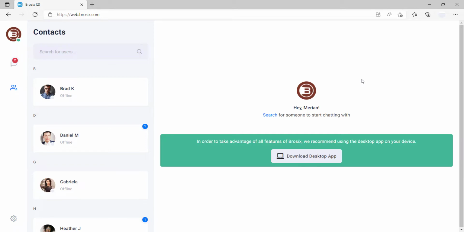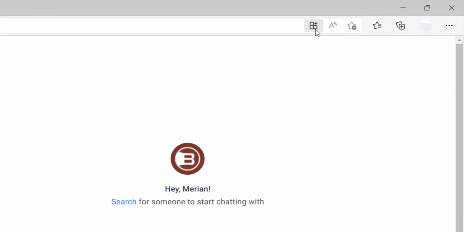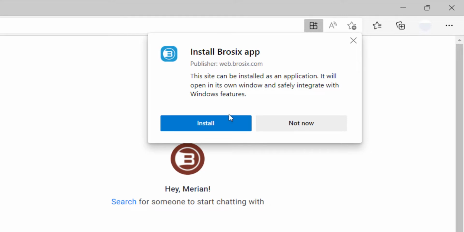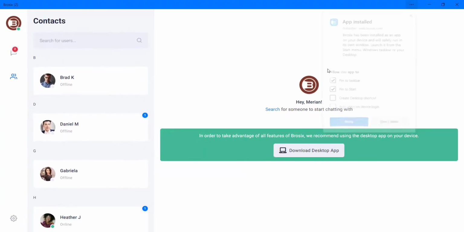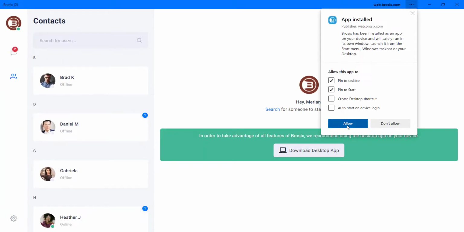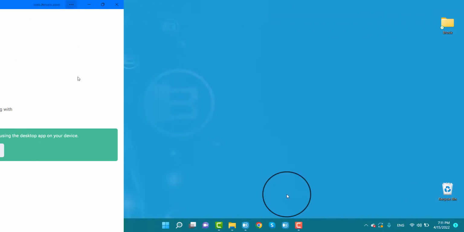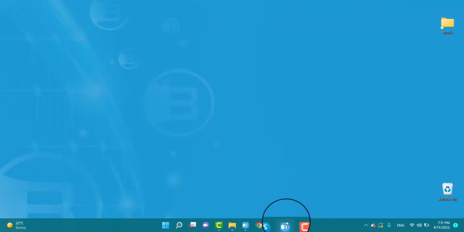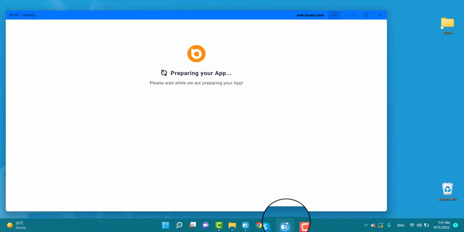What's more, the web application can also be installed for easier access. The installation can be done by the button here, and it takes just a few seconds. This way, your web client will be just one click away.